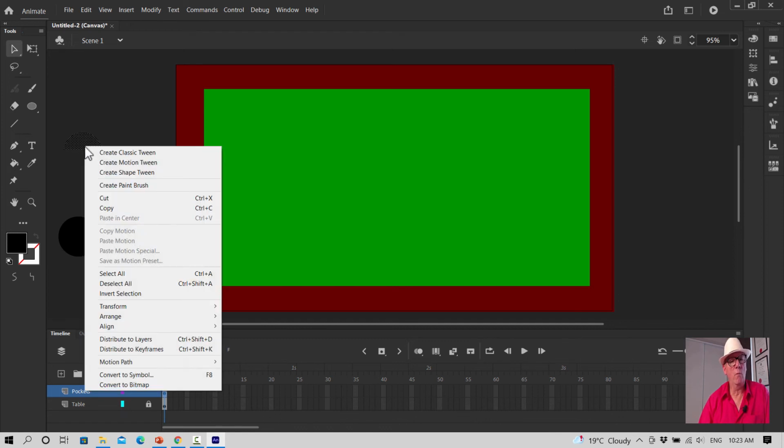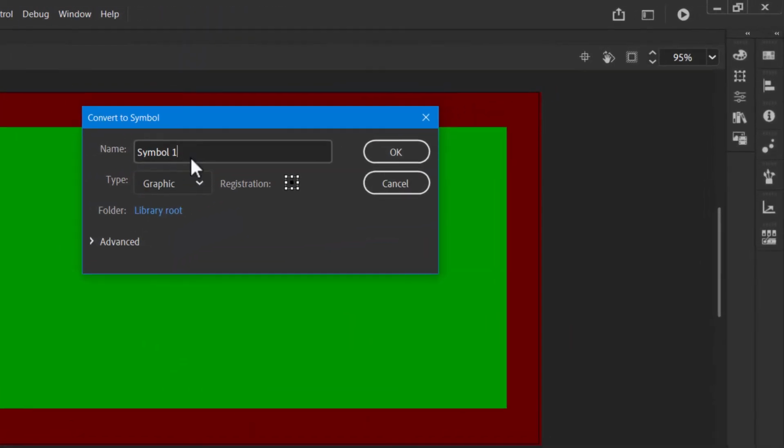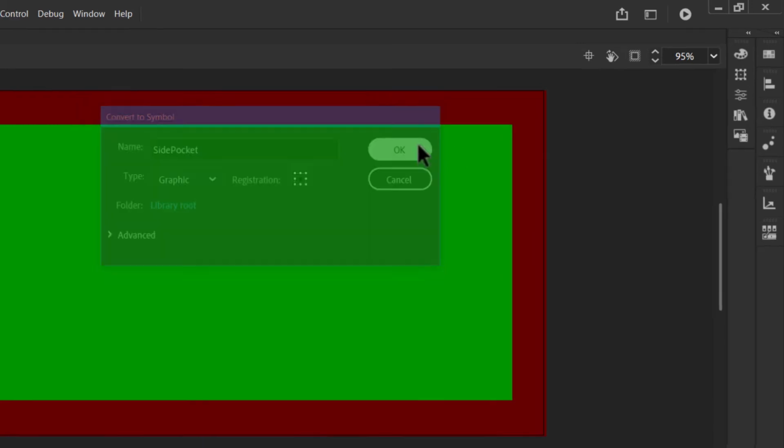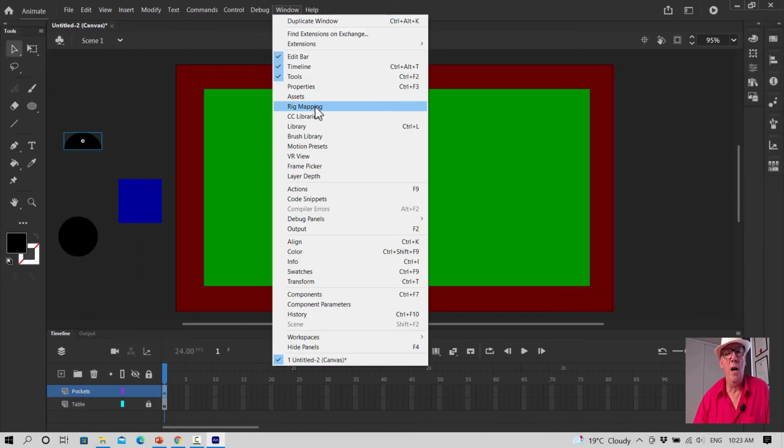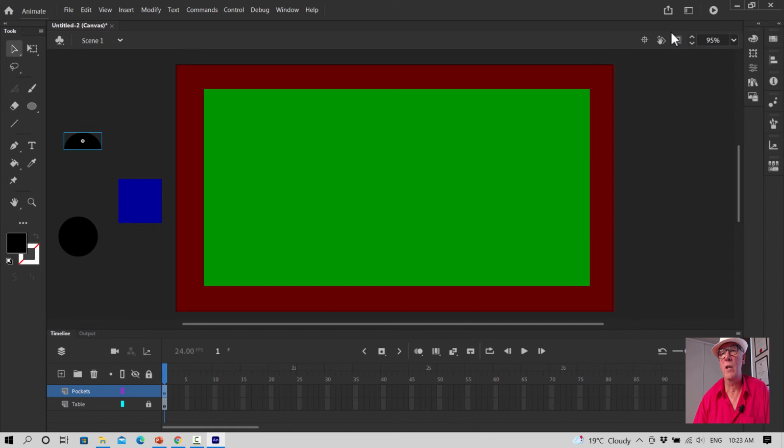All right, this one's ready. So we're going to right click on that, and we're going to convert to symbol, which is down the bottom here. Right click, convert to symbol. This one's just going to be a graphic. And this is just the semicircle shape for a side pocket. All right, and if you go window library now, you can see that side pocket's been saved into the library if you go on the library tab.